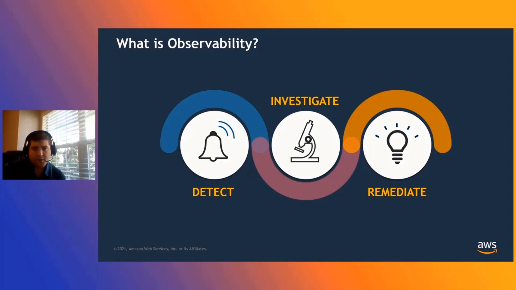And if we look at the lifespan of an operational event, most of the time is going to be in investigating and determining what is the root cause for our issue. And the term I'm going to use here is MTTR, or mean time to resolve, or mean time to remediation, I believe is the expression.